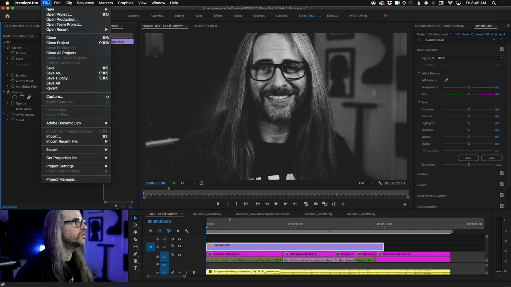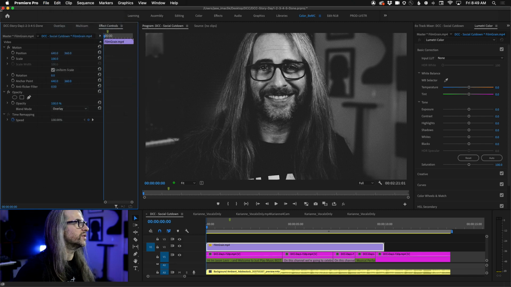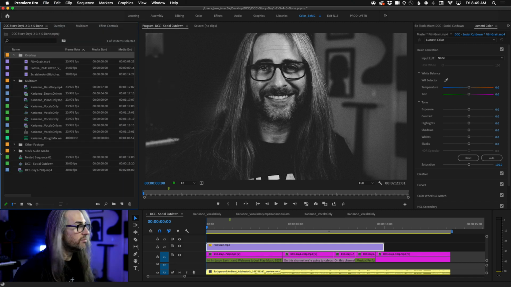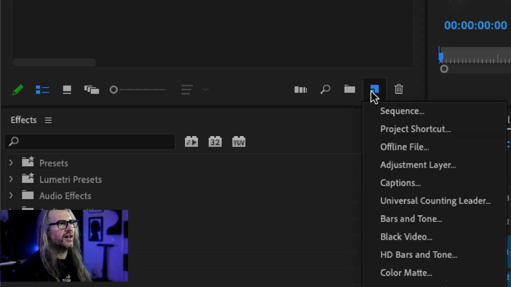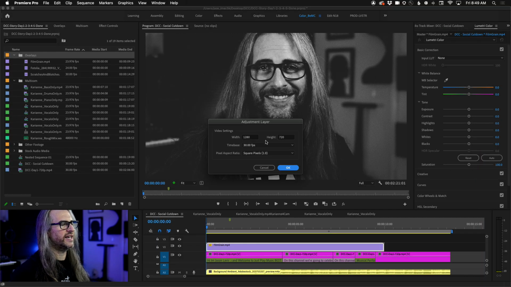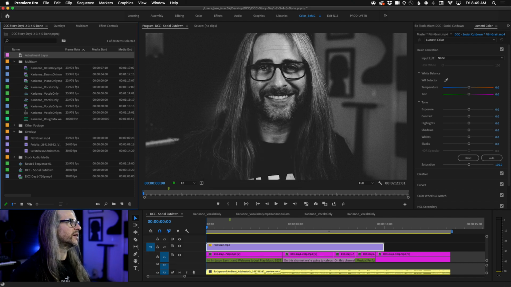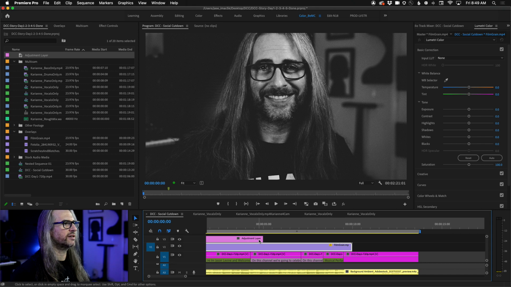Let's go up to the File menu, New. Oh, sorry. Let's do this from the project panel instead. Okay. My brain is slow. From the project panel, new item, and let's choose adjustment layer. Okay, it'll automatically take the frame size and frame rate for you. And let's go ahead and stick this into an available track and now drag it out for the duration.